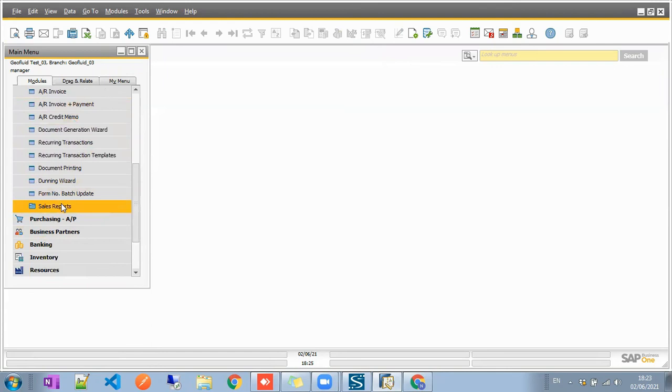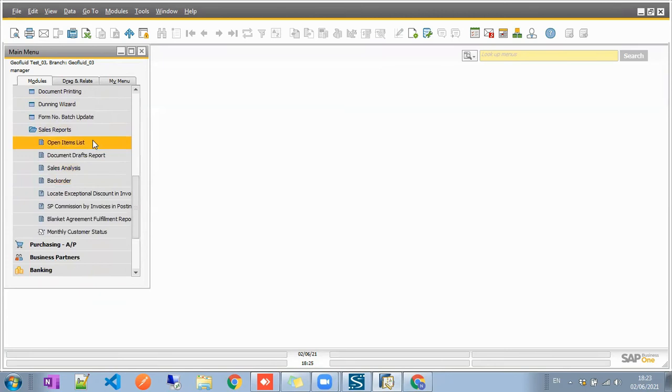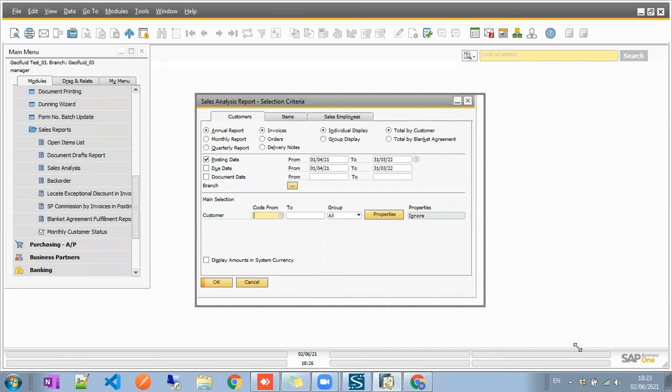Looking at the sales reports, you can find various reports. For example, let's see the sales analysis. This is a very flexible option to create a sales report.